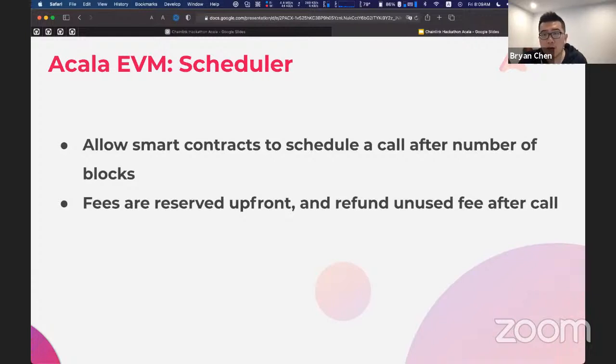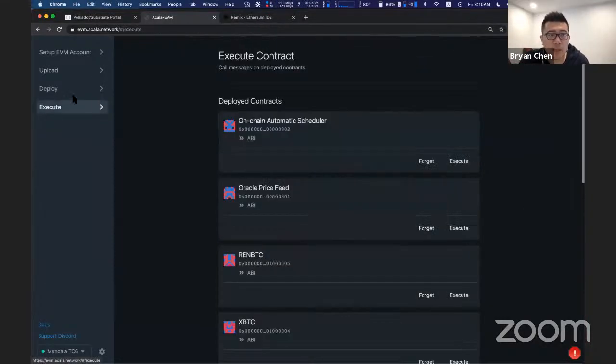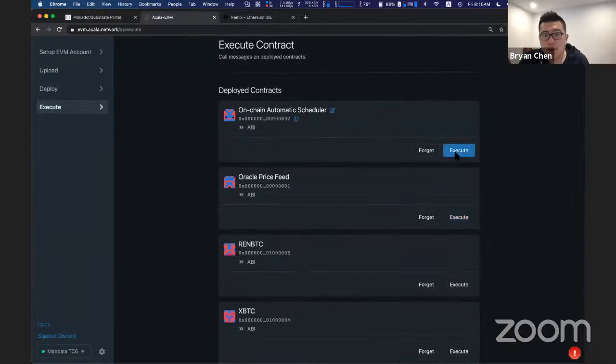So there's no need to, for example, build a bot to trigger a particular rebalance smart contract every day or once in a while. This will make a lot of things much simpler and easier. Again, this will be a system smart contract.